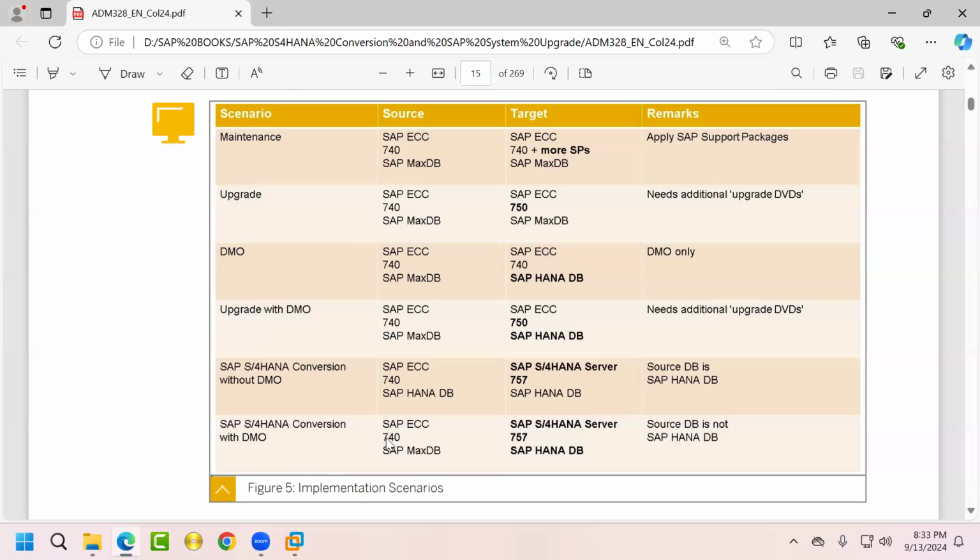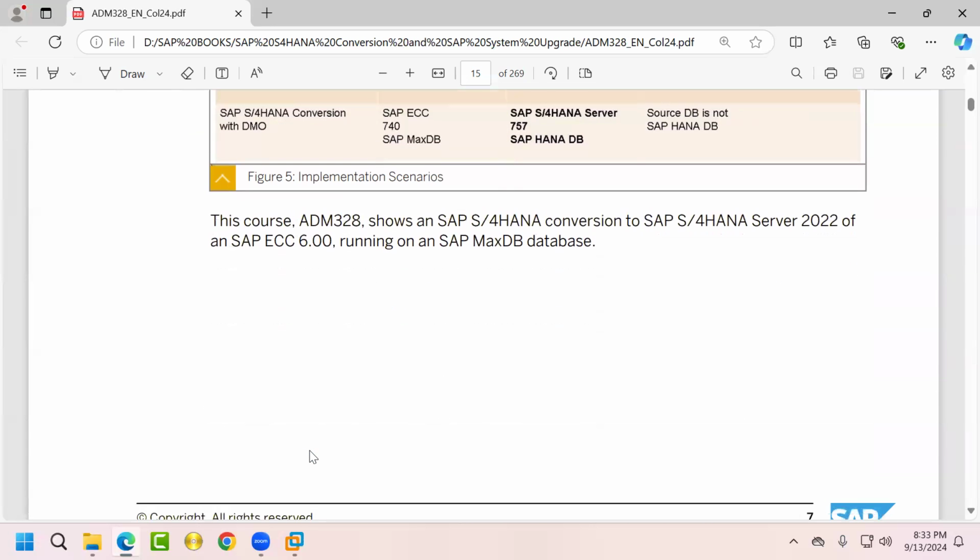Here it is 750 ECC 6.0 EHP, and here 758 SAP S/4HANA 2023. This experiment we are doing: SAP S/4HANA conversion with DMO. This experiment we are doing.